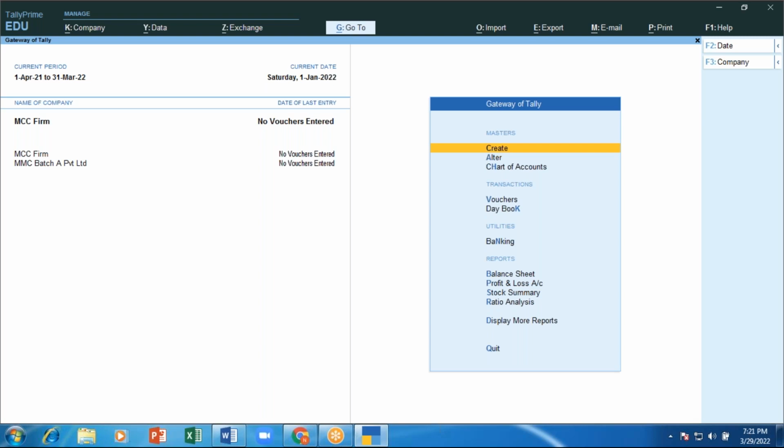And fourth method, instead of using all these tricks, going to Alt K, or using F3, or selecting this on the right side. So suppose I want to use this MMC batch company, I'll just click on this directly. So directly it will select. If I want to go with this MCC form, I'll select this. So this is the method we can use. Any method you can try. So I've told you all the methods wherever you have a possibilities to change the company.